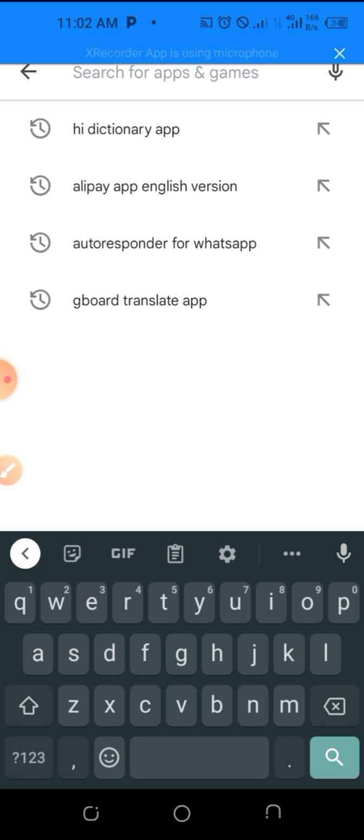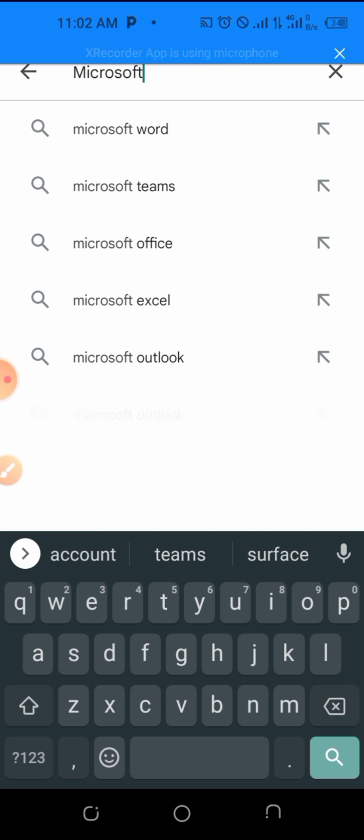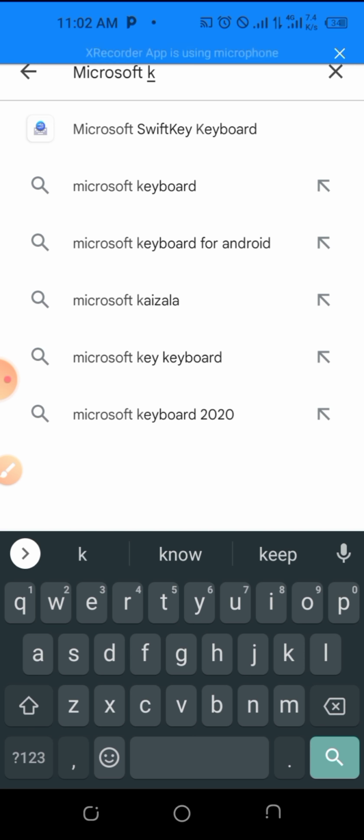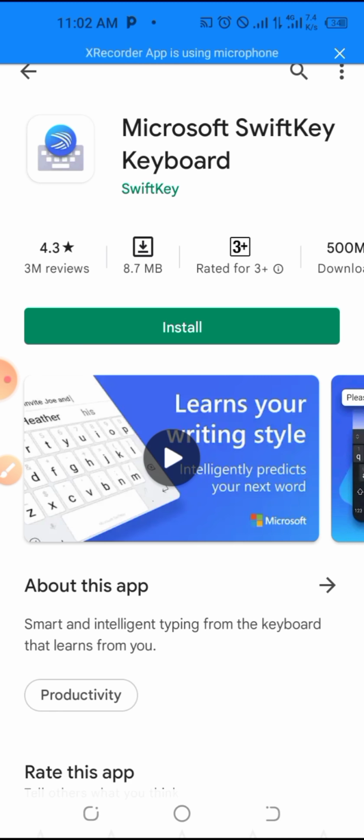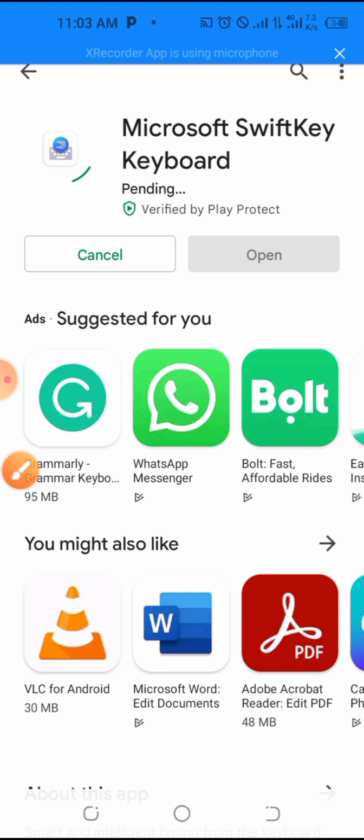Just visit your Google Chrome, your Play Store, then type Microsoft Keyboard, as you can see. So make sure if you are downloading it, you have this logo here. Then you click on install. So it's installing now, so we need to wait for it to be installed on our phone.